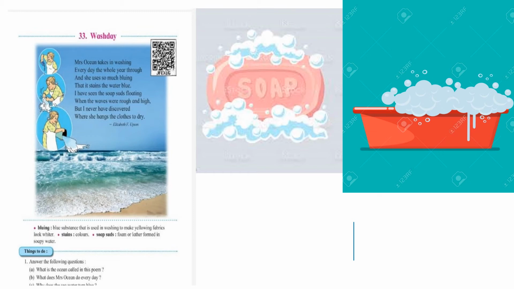So the little child is saying, I know because the soap suds are floating in the water. You see, when the waves are high and when they are coming in force, it has this kind of an effect. See, it is like a soap sud, right? So the poetess, that little girl is imagining that it is actually soap suds. When the waves are coming in force, it is actually the soap suds which are floating, moving in the water.